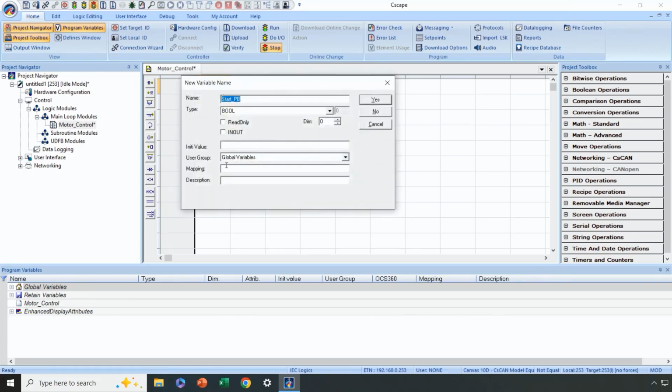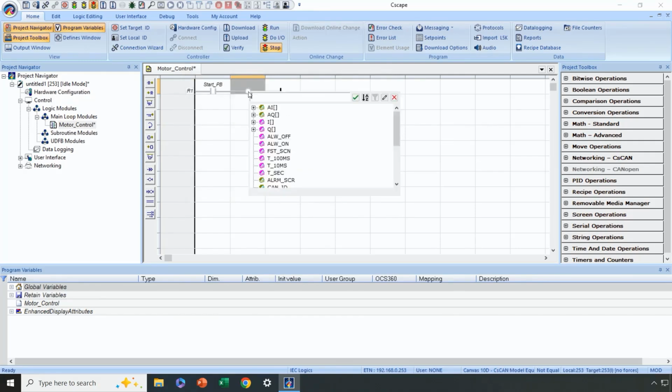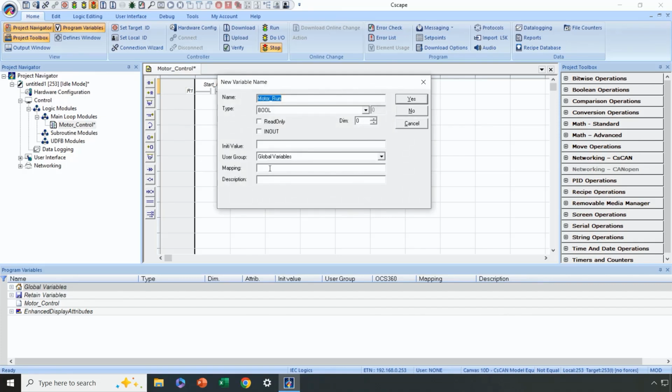Now this push button is physically wired to an input. We need to map it. Let's say it is wired to the first digital input. We are going to type in %I1 and we have our start push button. Let's say our motor is what we have here as our coil. We are going to double click and we will type this as motor run. If it is connected to a physical real world output, we need to map it. Here it is. Let's say it is the first output, that would be %Q1.